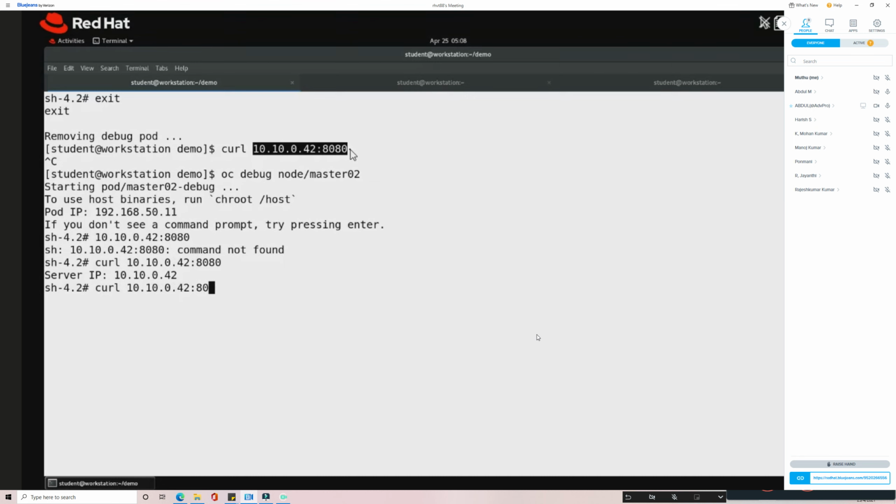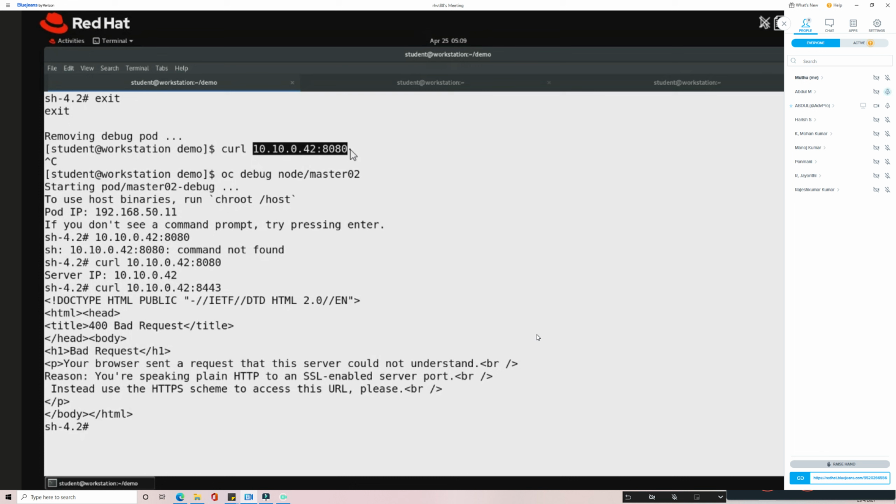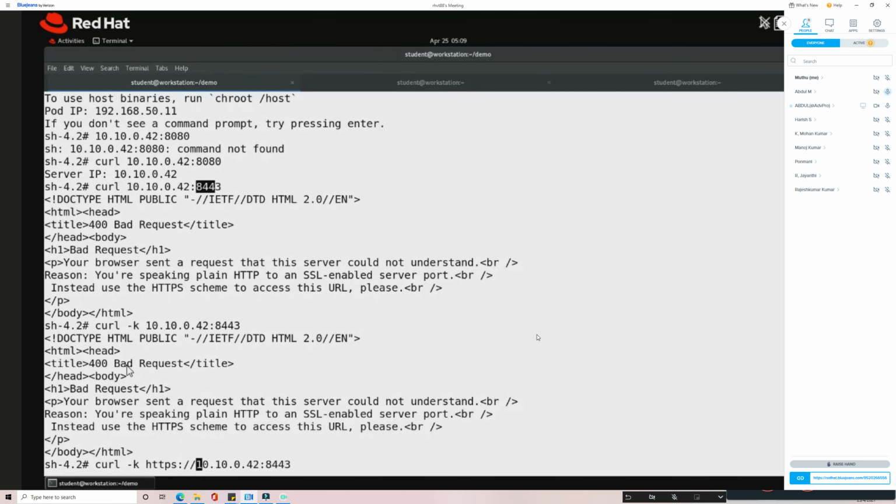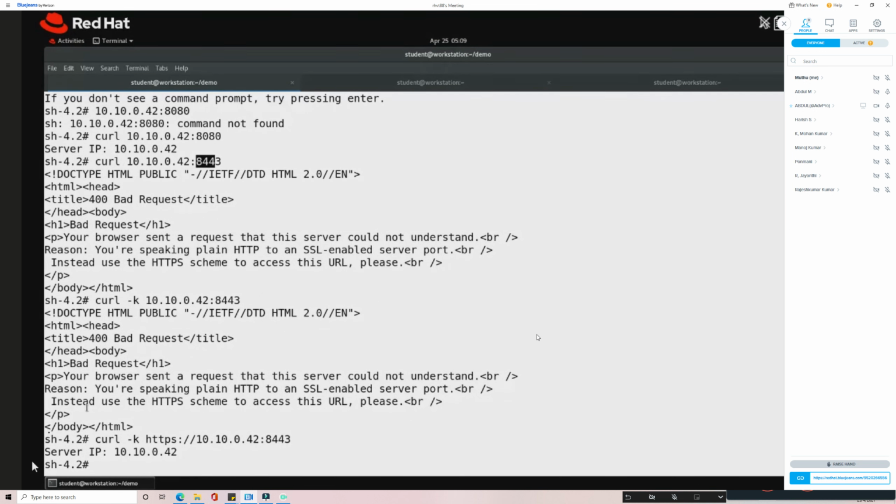So I can reach it also through the 8443. I can reach it through this port also, but this is a secured port, and that's why I'm getting this information. So I can use the -k option here to ignore this. Okay, I can use it here, yes. And you can see that I'm getting the reply. So this is a secure port.